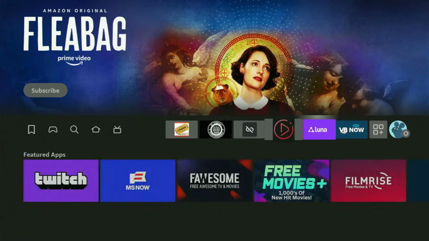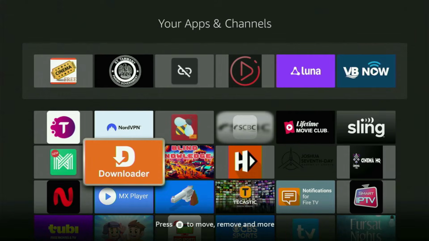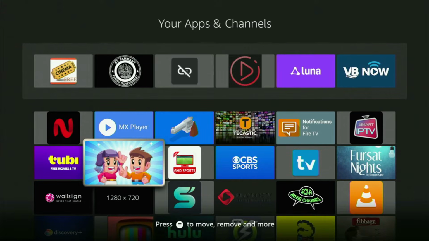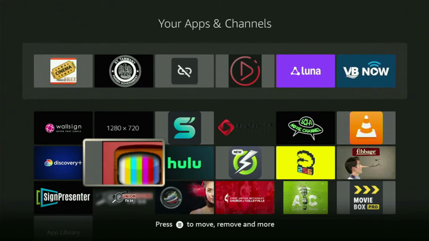And firstly, you'll need to get an app called Downloader to your Fire Stick. So if you already have Downloader on your device and it is properly set up, then you could actually skip this step. But if you don't have Downloader yet, or you are unsure if it is set up correctly, then of course just follow me.